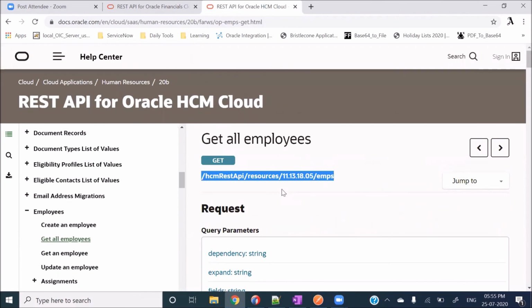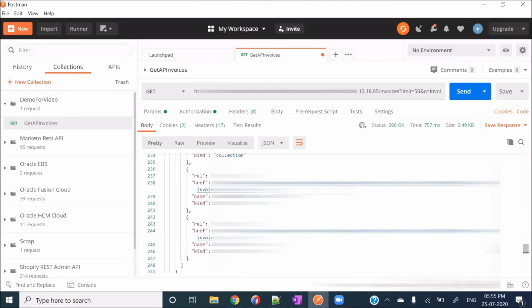So this is all about the REST APIs and how we can use and test them using Postman. This I have shown.